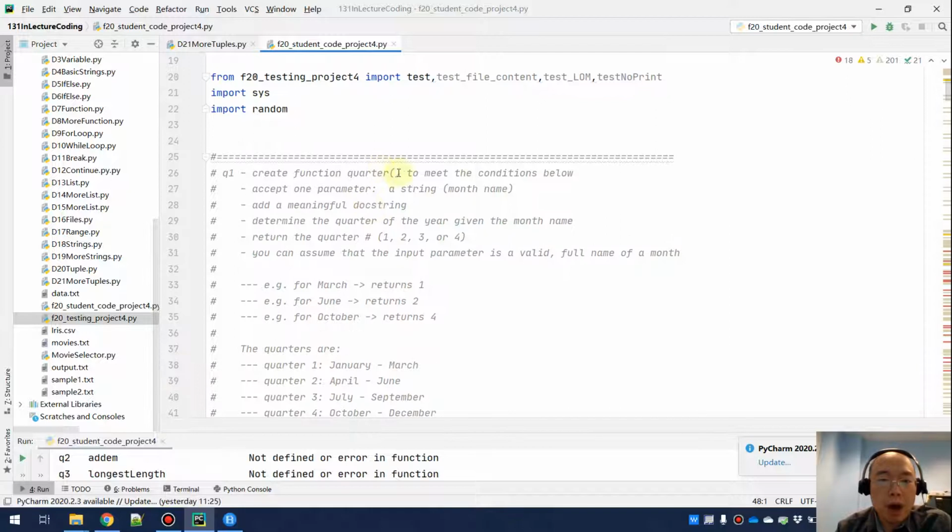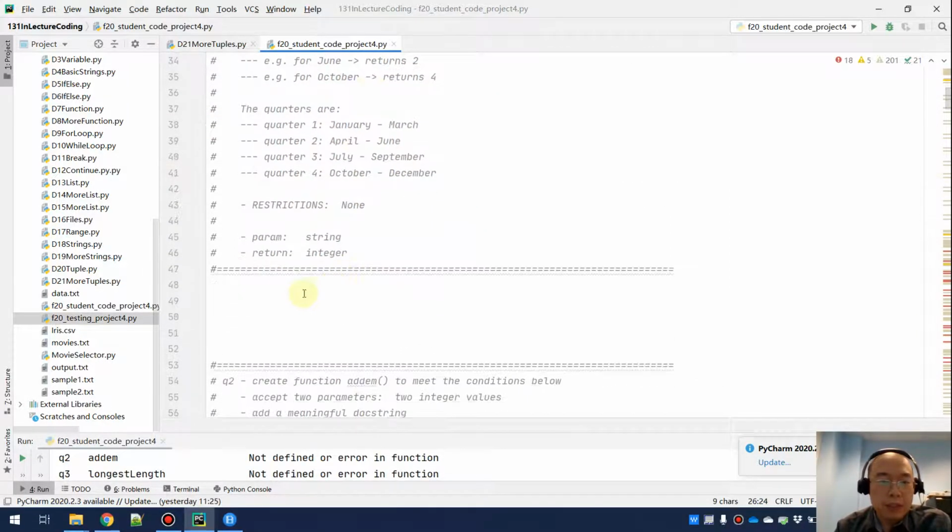Okay, how about we define this function first? We want to do a def and then the function name. And remember, we are going to take a string. So how about we call that month name?